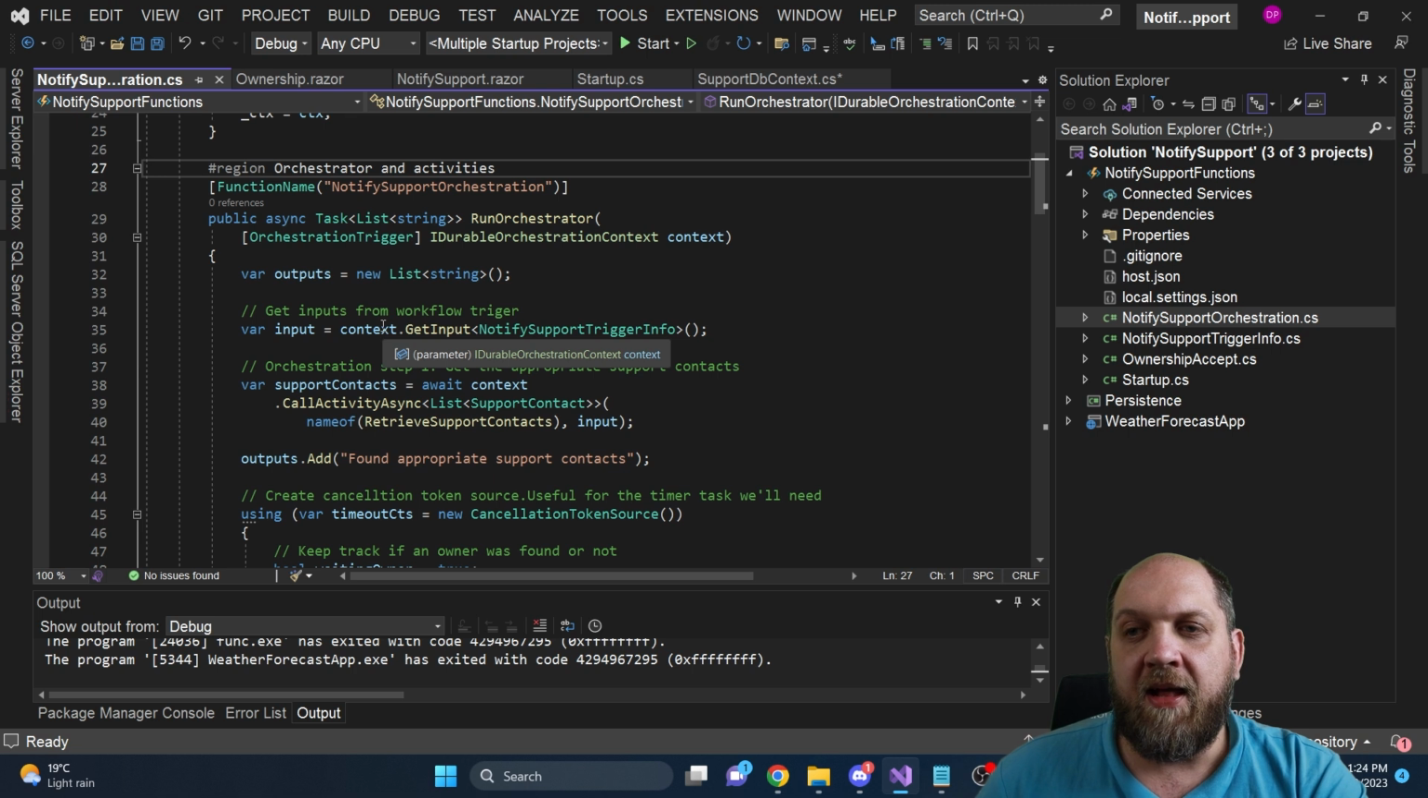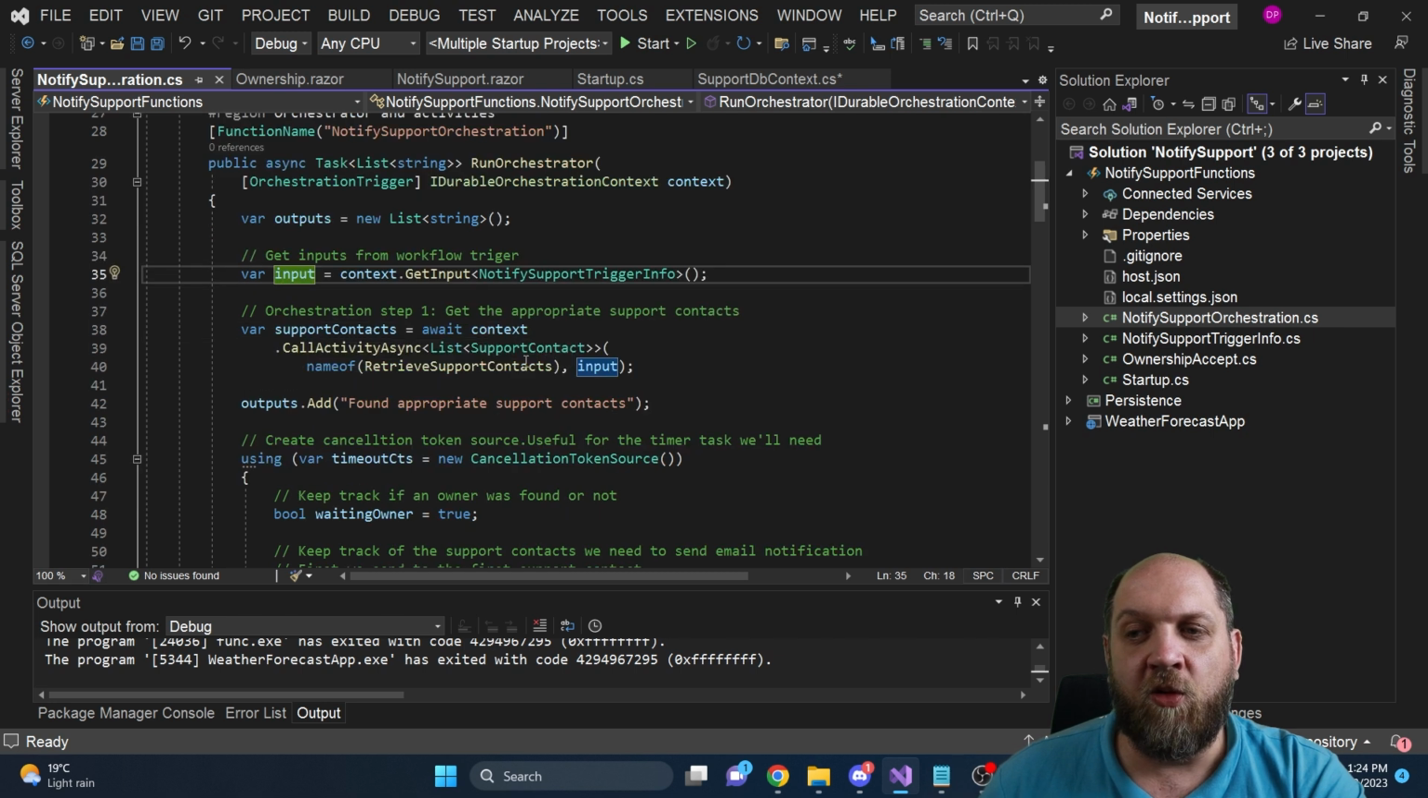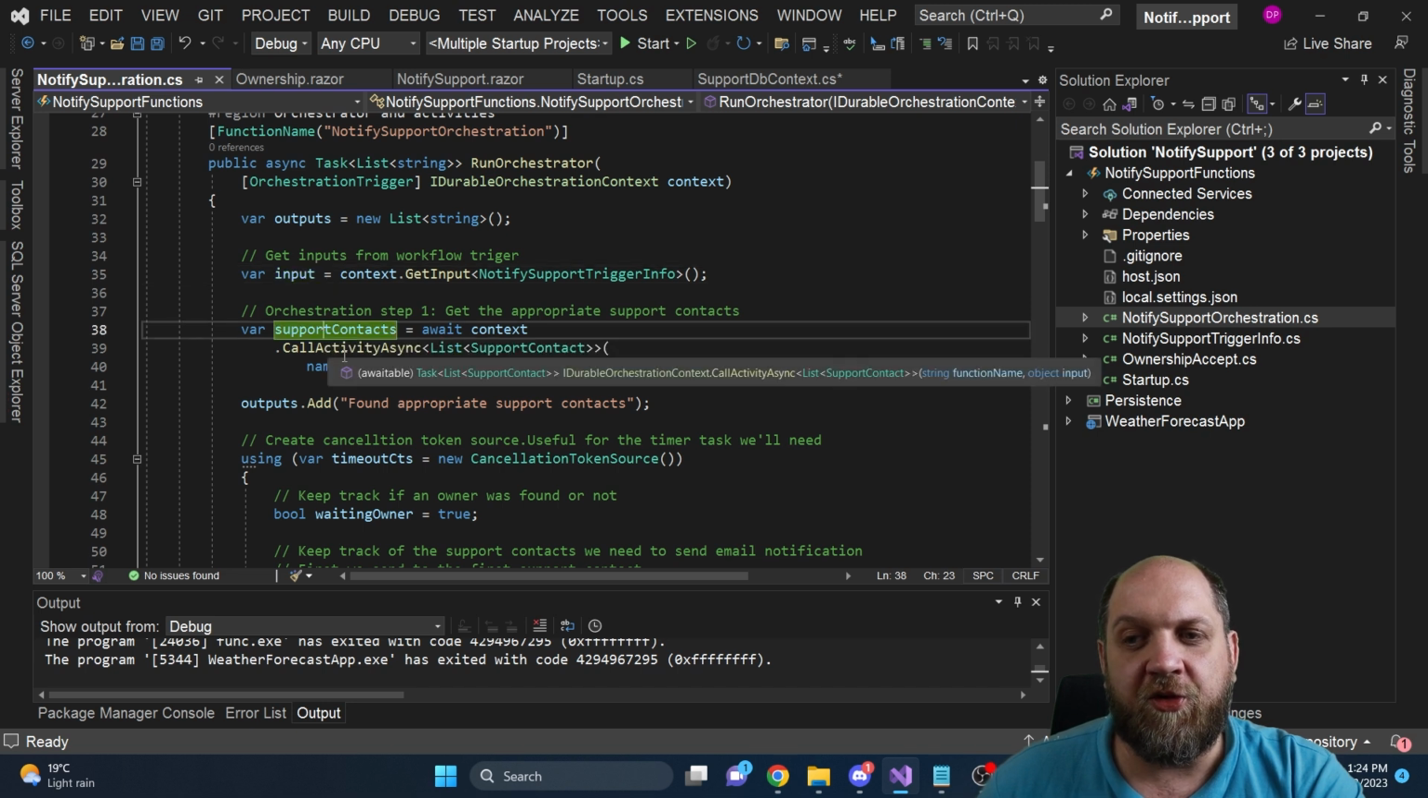And then the next step is we need a way to get the input from the trigger that we received. Whenever we have client functions that need to communicate with the orchestrator, that communication always goes through GetInput, or through input. So on the context, we can call GetInput, and we know that the trigger function has used this NotifySupportTriggerInfo, so we want to get that info. Now we have all the information about the support request, and that's the step where we can go and execute our first activity function.